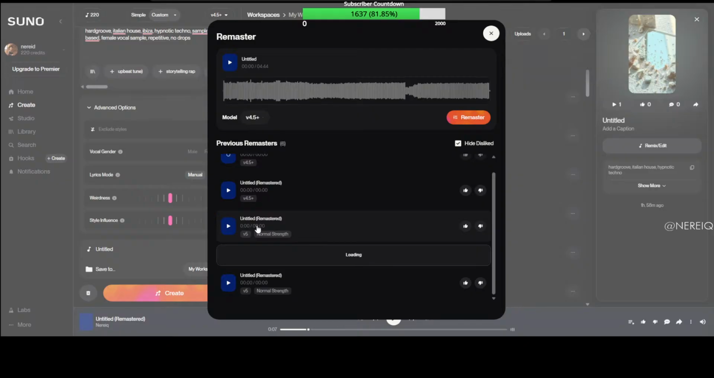Need to give it some time. When the timer appears here, it means you can move the timer here and there, but it didn't generate the song yet.